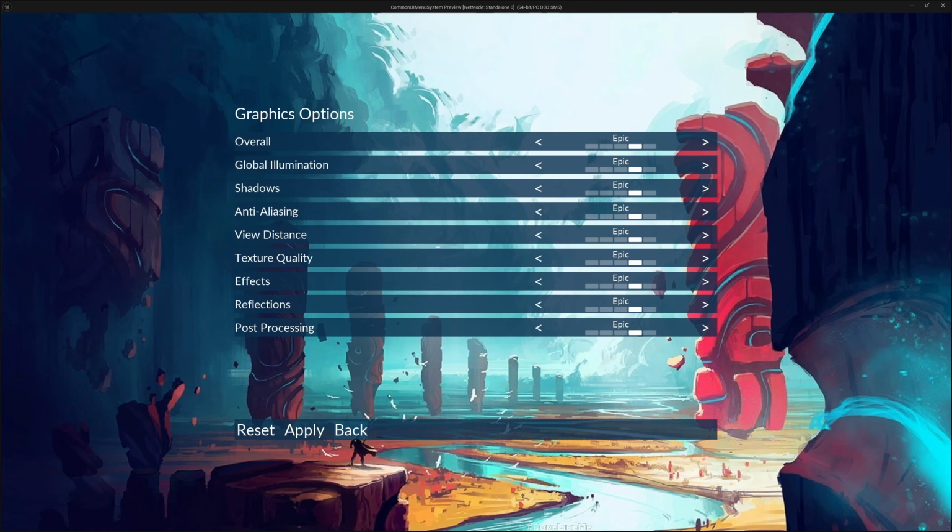Now we have bound reset to Y, apply to A, and back to B. And next time, I want to work on how to focus on each individual option using the gamepad, and how to change the settings that we have there using the gamepads. We will work on that in the next episode.